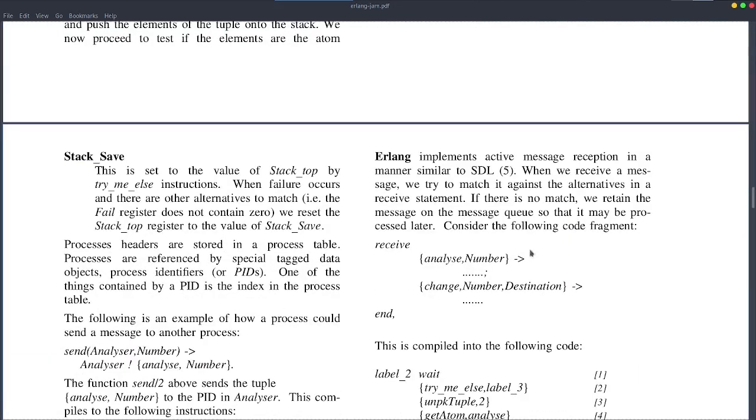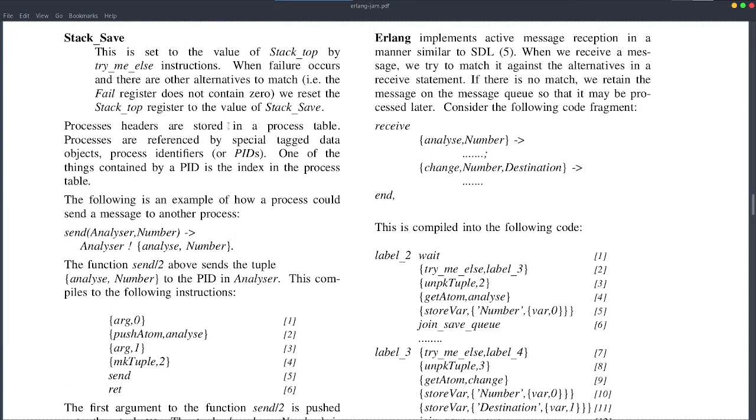And stack save. This is set to the value of stack top by the try me else instruction. When failure occurs and there are other alternatives to match, we reset the stack top register to the value of stack save. Process headers are stored in the process table. Processes are referenced by a special tagged data object, the process identifier or PID. One of the things contained in a PID is the index into the process table.